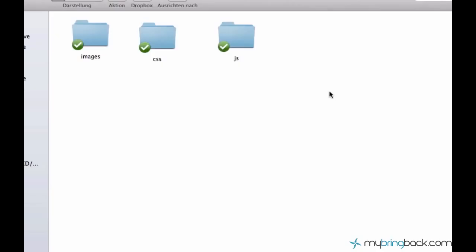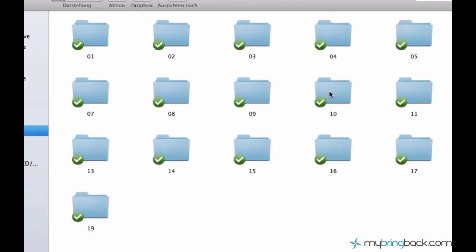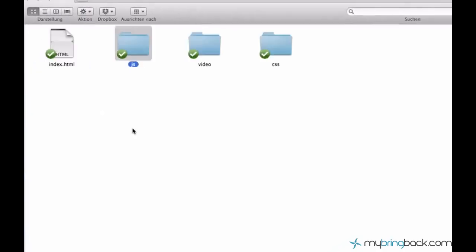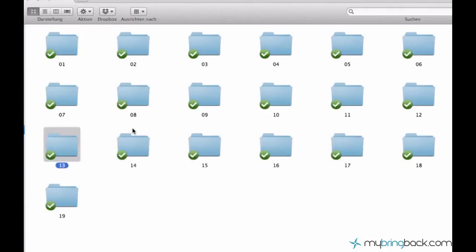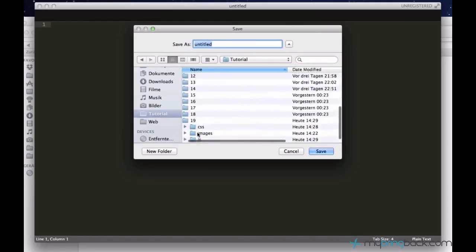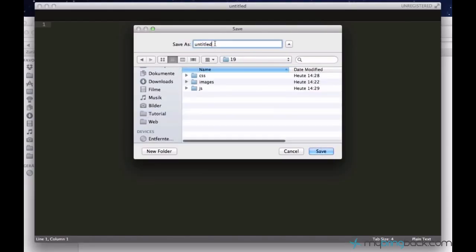So I'll just go ahead to the previous tutorials folder and copy the jQuery file, jQuery 1.9.1. So let's just go ahead and copy that and paste it to our work folder, to the JS folder actually. And then, as I said, we need an empty HTML document, so I'm going to create one right here. I'll name it index.html.